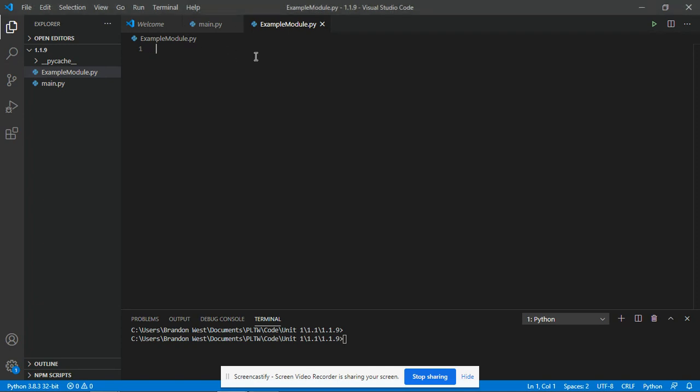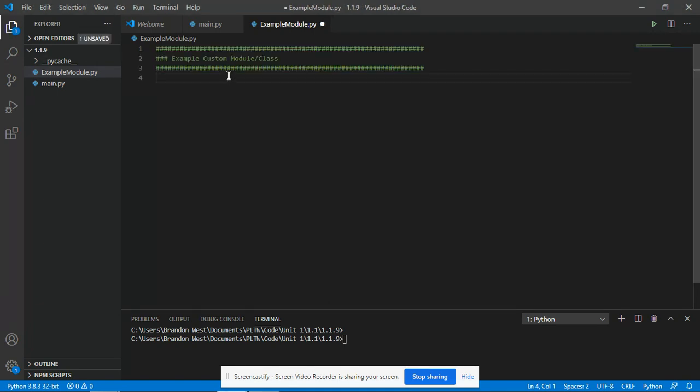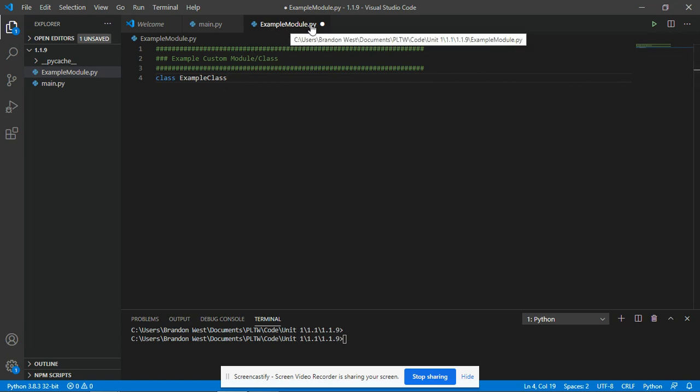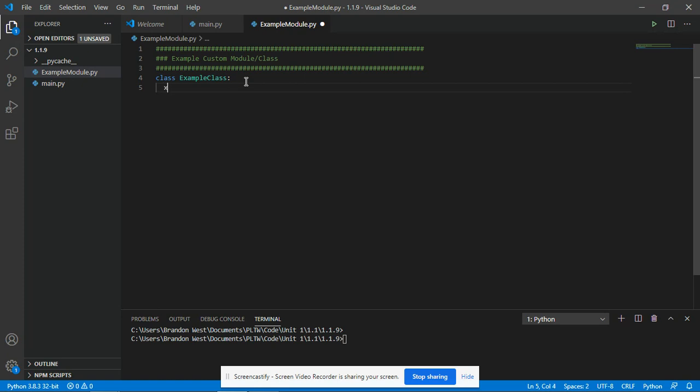But if you wanted to create a class, first, the best thing to do is add in some comments, and you type in class. This is an example class. I named the file example_module.py. It's going to have two variables, x and y. Here are the default variables.